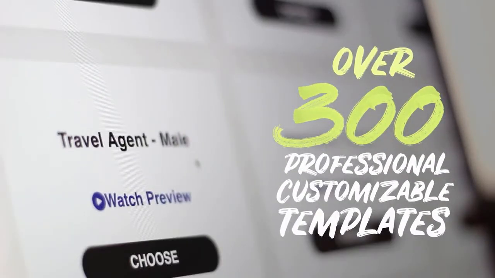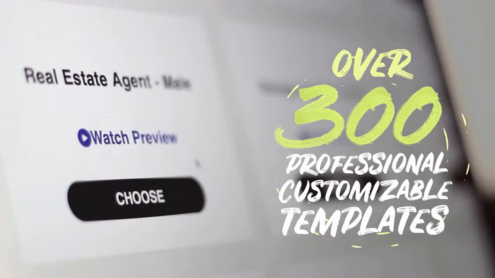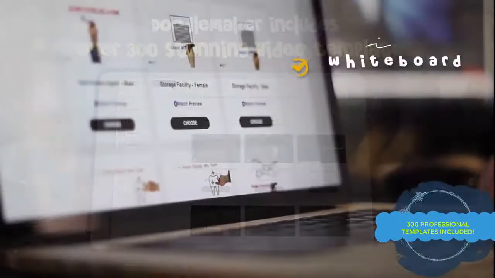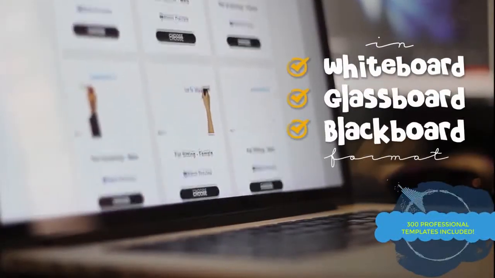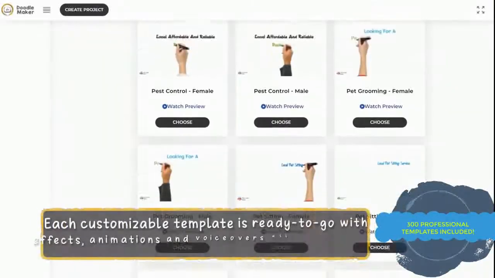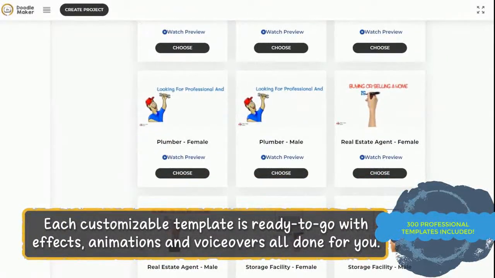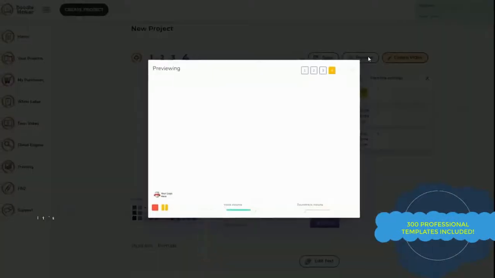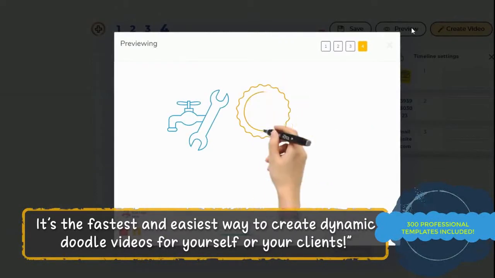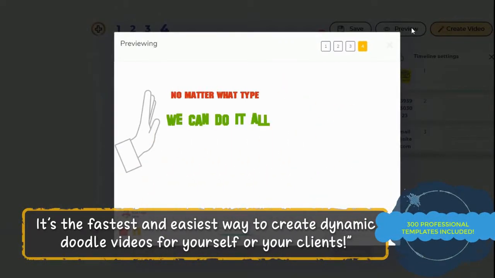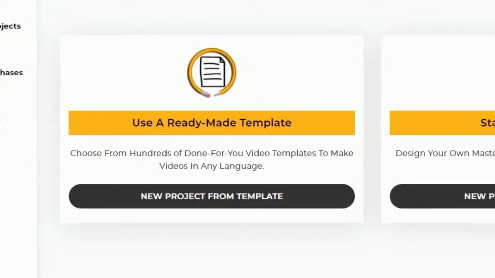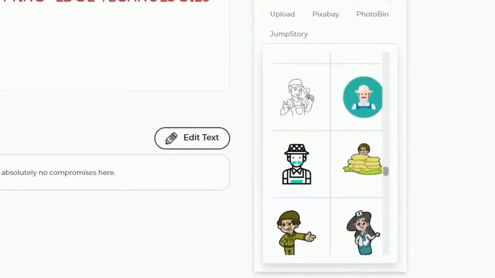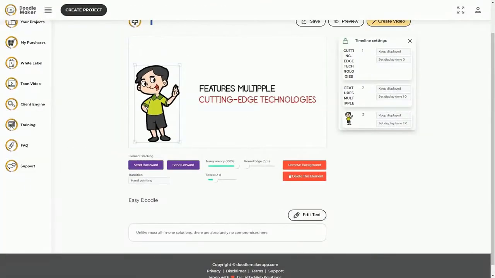First, choose from over 300 professional customizable templates from across a wide variety of industries. These stunning video templates are in whiteboard format, glassboard format, and blackboard format, which you can immediately customize because they come with ready to go effects, animations, and professional voiceovers all done for you. It's the fastest and easiest way for you to create dynamic, colorful doodle videos for yourself and your clients at record speed. Every template is fully editable in our drag and drop canvas editor, and you can see your changes in real time.